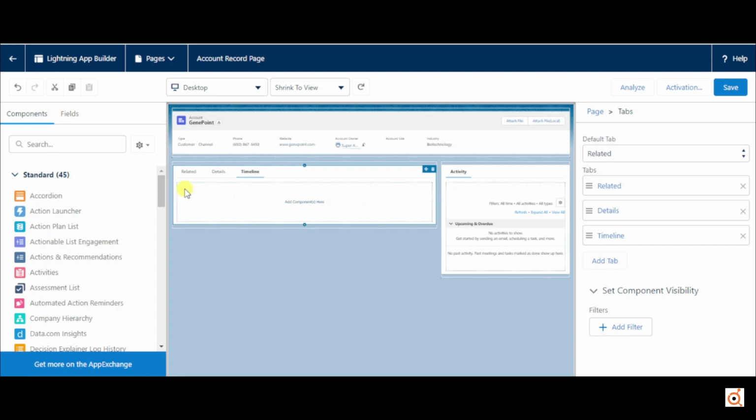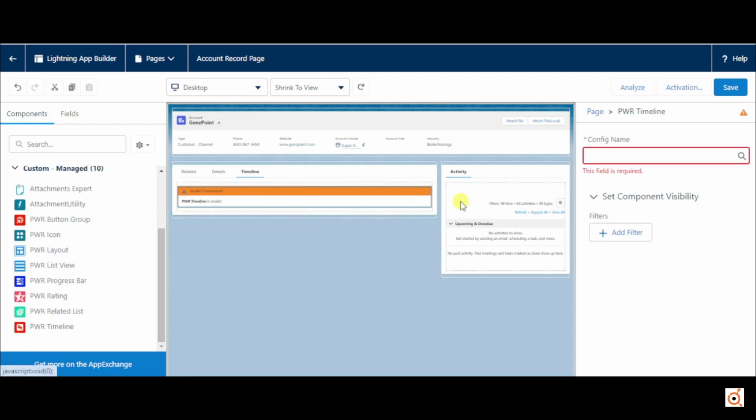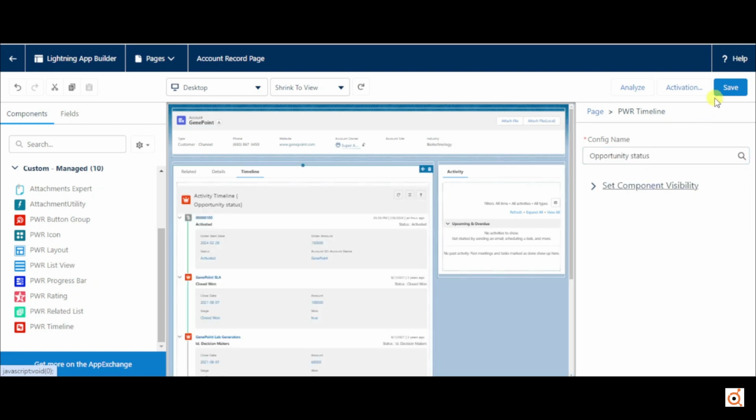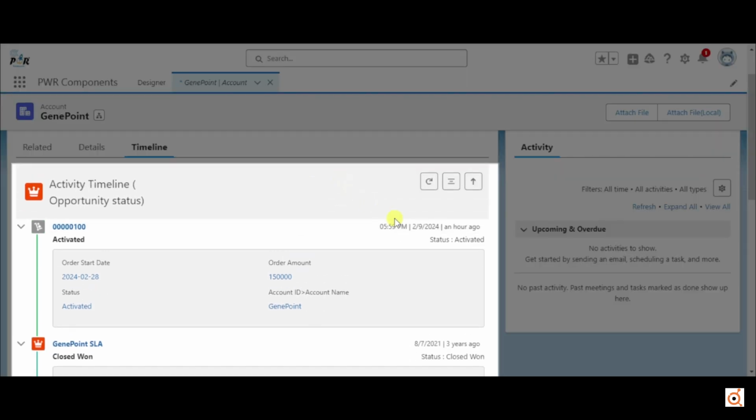Now, locate the PWR Timeline component and drag it to the desired location on the page. On the right side of the page, select the appropriate configuration name from the list, and then save the configuration. After saving, click the Back button to navigate back to the account page. You should now see the timeline displayed on the page.